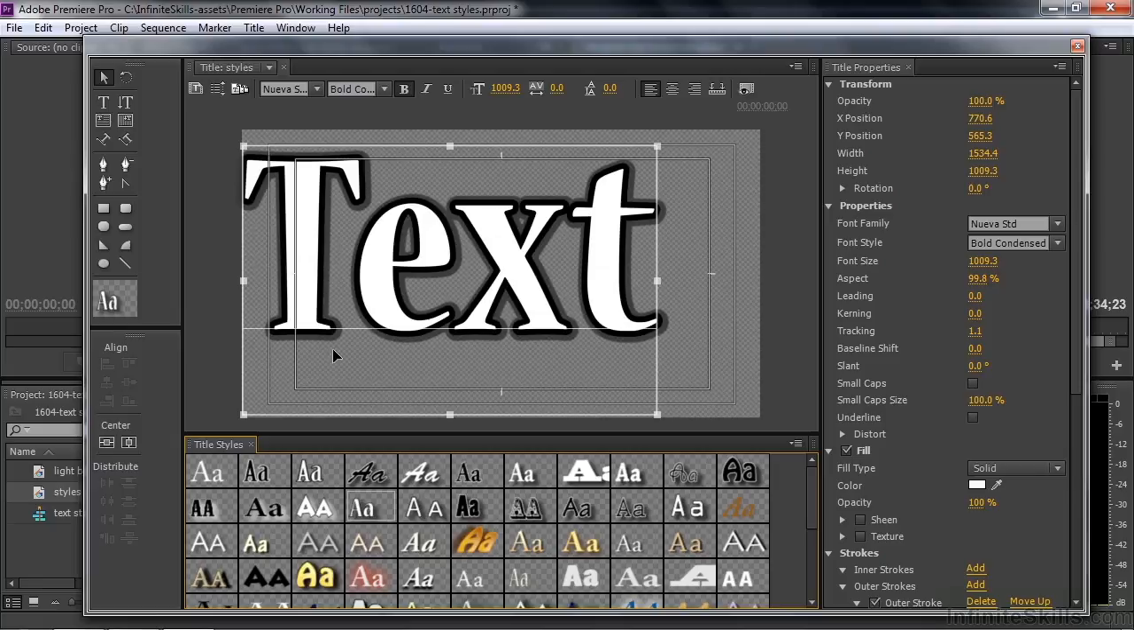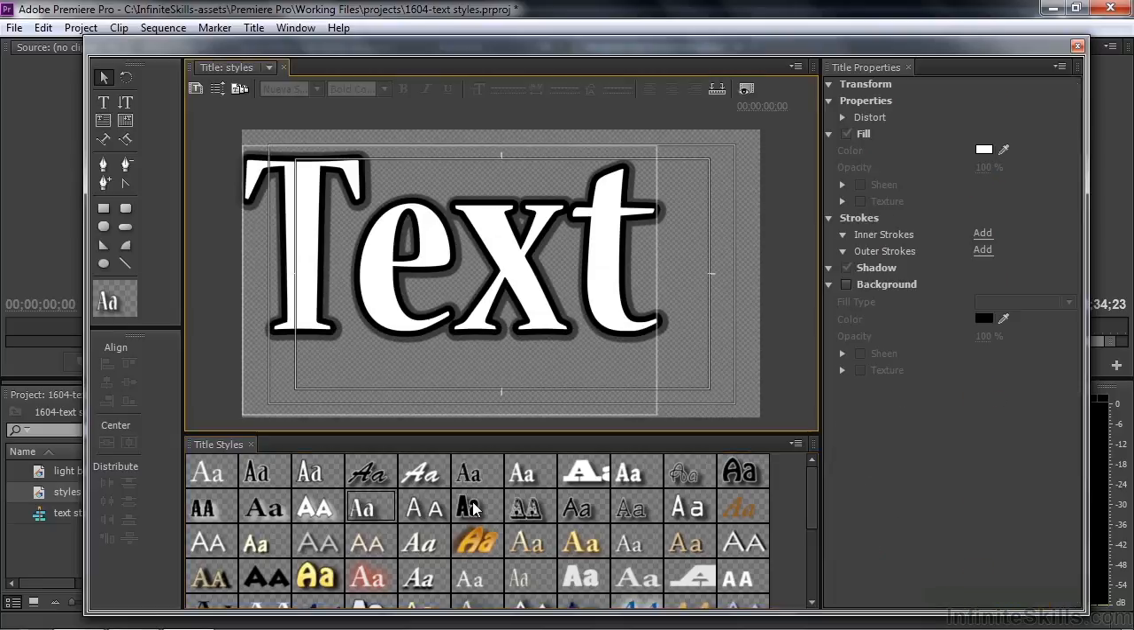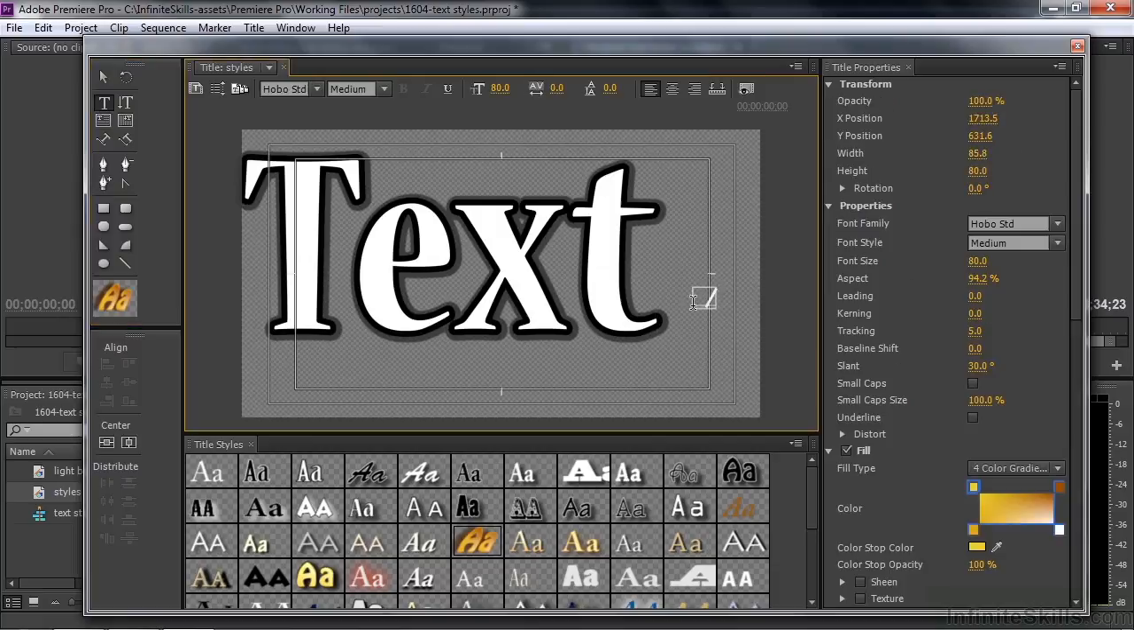If you click away from this so it's not active anymore, like out here, then if you change the style, it won't change this at all. But it does change the default style over here. So if I were to take the type tool now and just click over here and start typing new text, it would look like that style there.